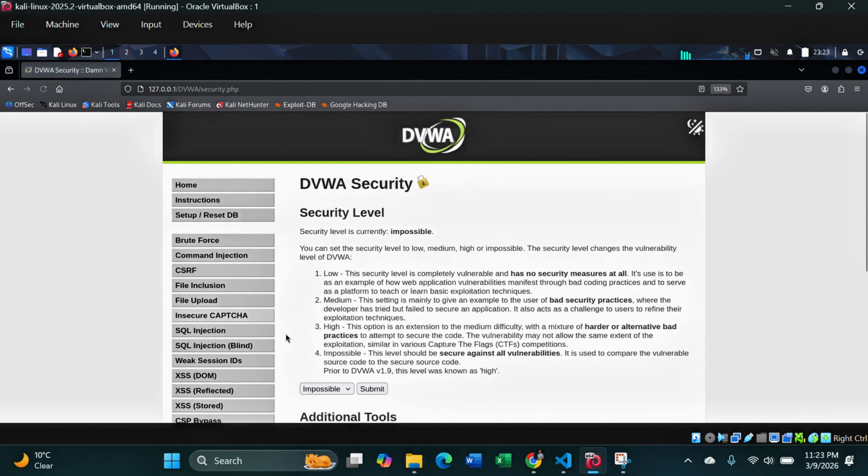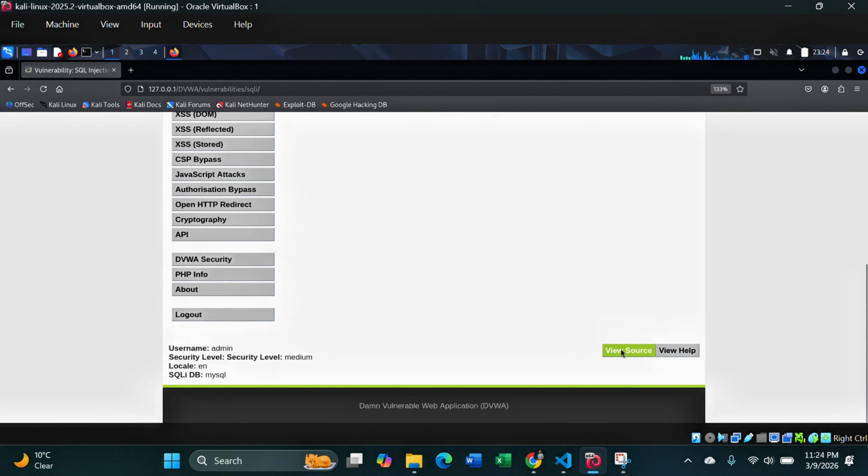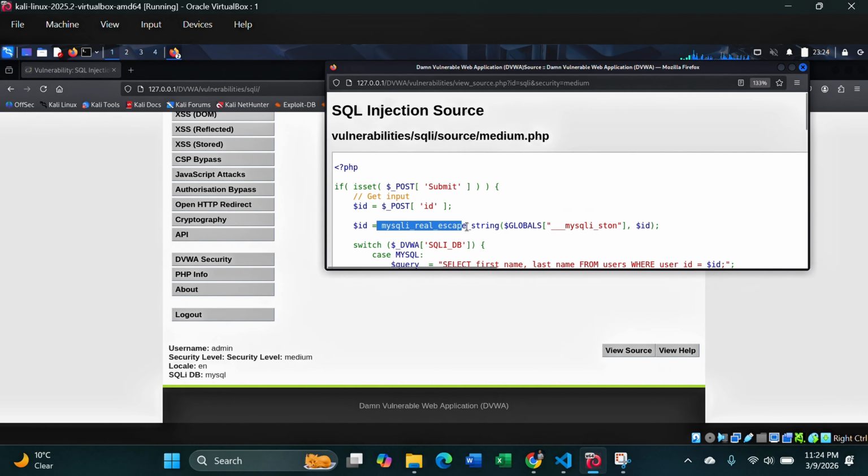If you come here and change this to medium and you submit, then come to SQL injection. At medium security, you can see that the developers made some changes. They replaced the text box with a drop-down menu. That is, you can select 1 through 5. No typing is allowed. And if you come to view source code here, you are going to see that they have added mysqli_real_escape_string for some filtering at the back end.